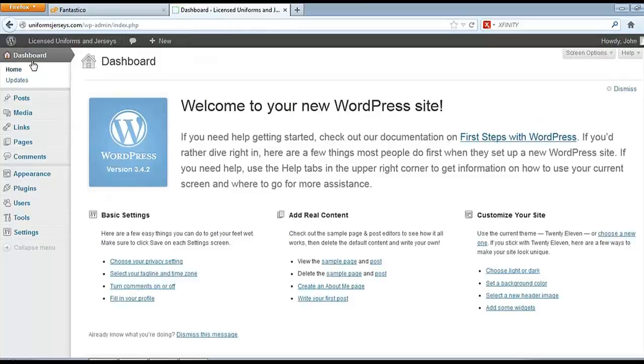Left hand side, click on dashboard. And at this point, you've done the first step of getting your WordPress website going after you've installed it and logged in, and that is to do your updates.